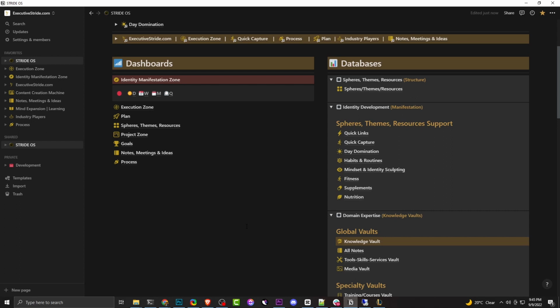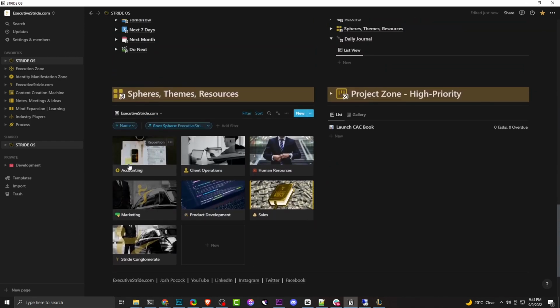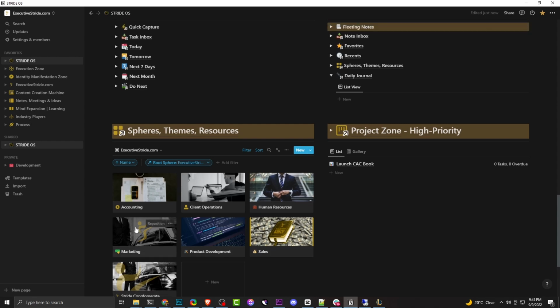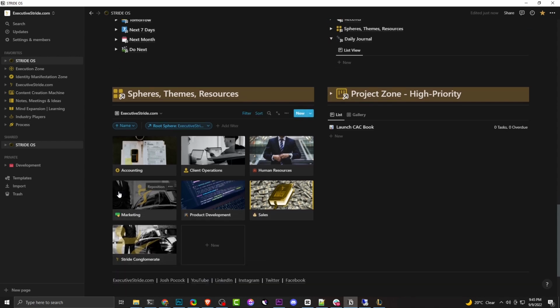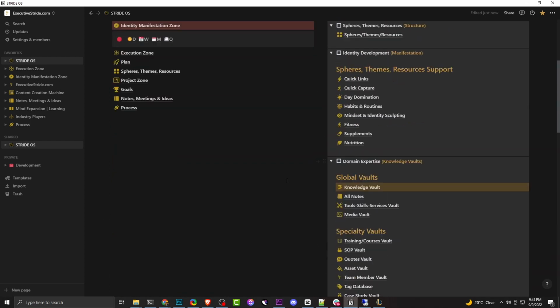Themes are basically sections of that. So for Executive Stride, for example, the themes currently are basically like departments: accounting, client operations, human resources, sales, product development, marketing. Currently we have the Stride conglomerate under there, which actually is the Stride Suite, right? And then resources would be, for example, marketing.